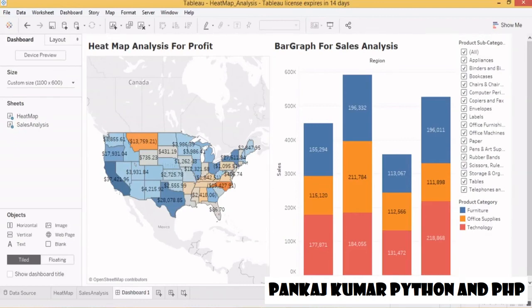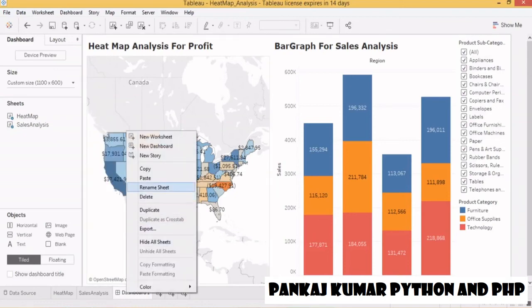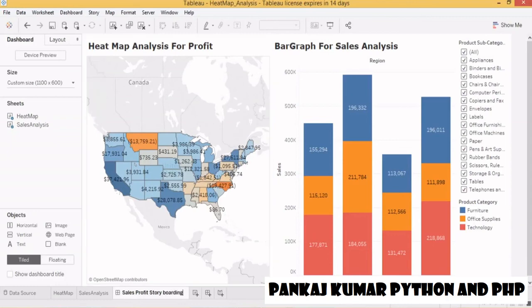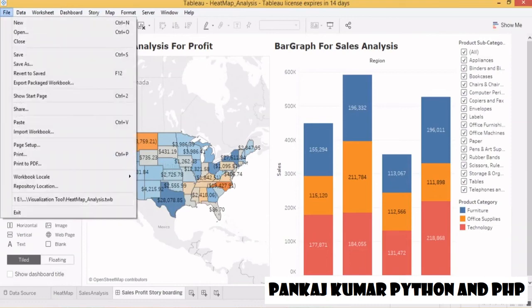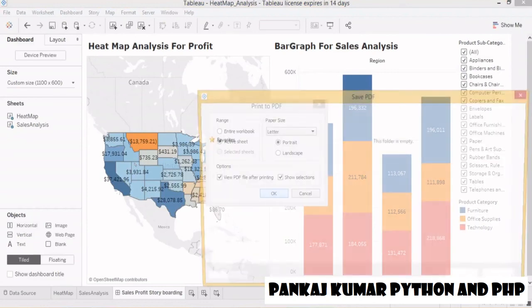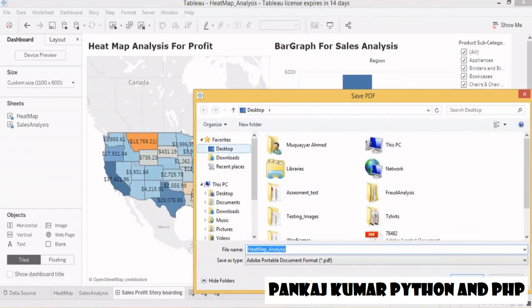Okay, so guys, this is how we create our own dashboard. Okay, so guys, we have created a very basic level dashboard. So let us just rename this. Okay, so guys, here we have developed a basic level dashboard. So you can just export this dashboard in PDF format, active sheet. So you can save it anywhere.